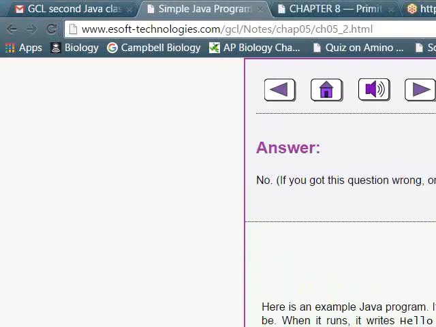The first vocabulary term we're going to learn today is a source program. A source program is a text file that contains a program, such as right here, this Hello World program, written in a programming language, which would be Java.